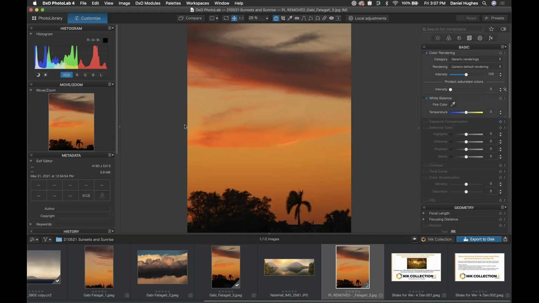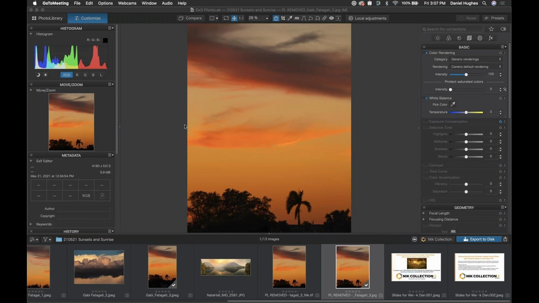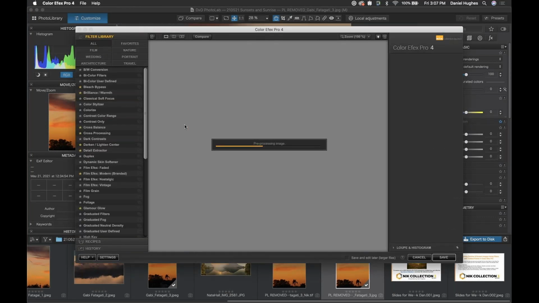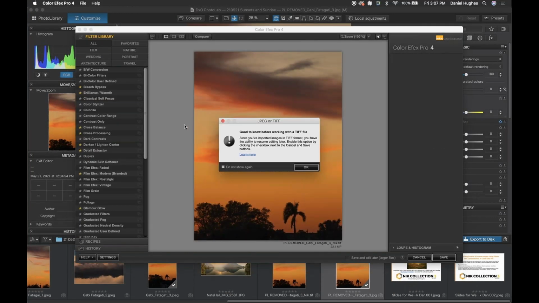As Color Efex Pro 4 launches, what's going to happen here in Photolab, or if you were to launch from Lightroom, is that the original image, usually a raw file, would be duplicated into a TIFF file.